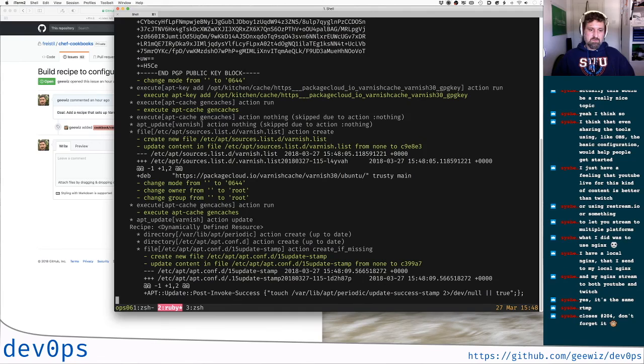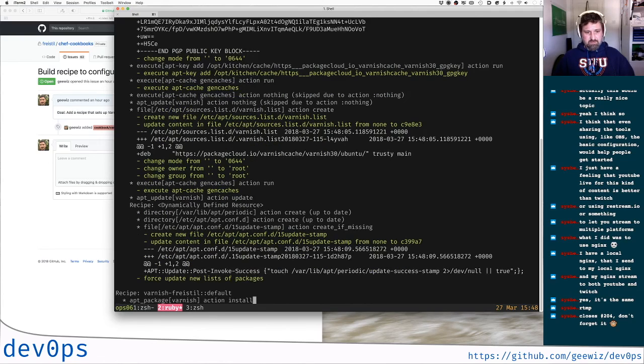Okay, we are almost done, I guess. It's just installing the Varnish apps repository. Now it can install Varnish itself. Just another minute, I guess.